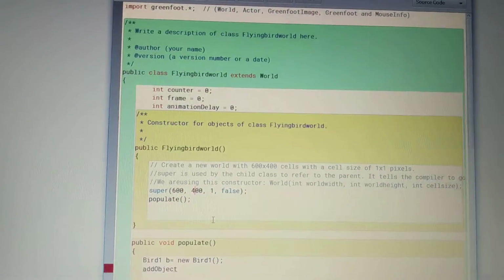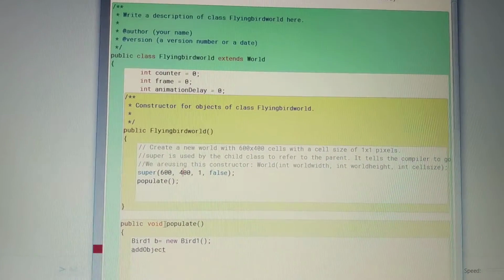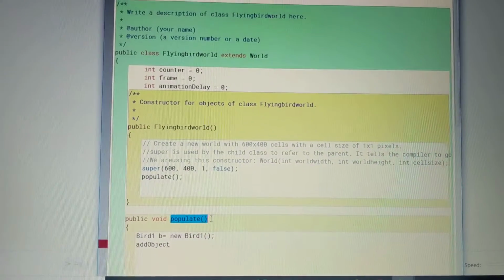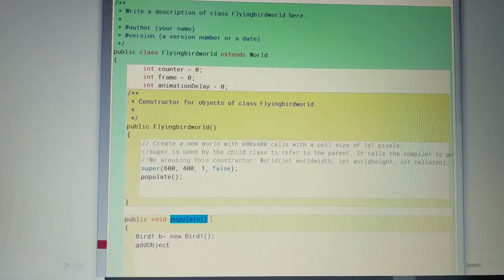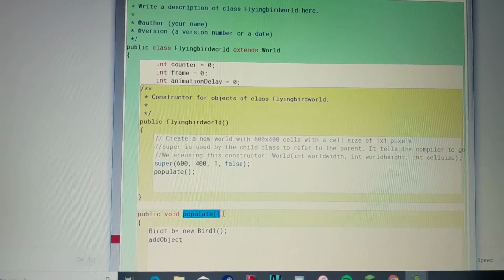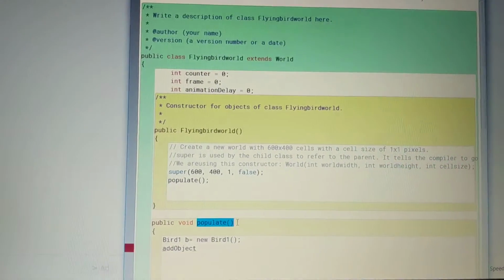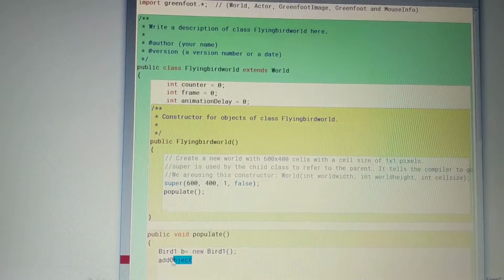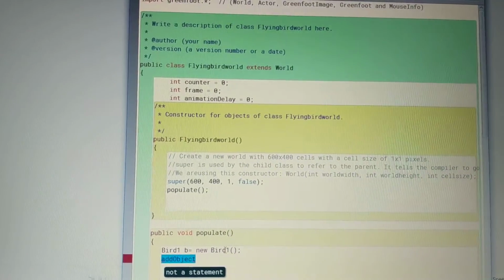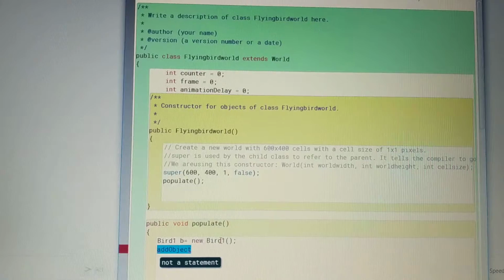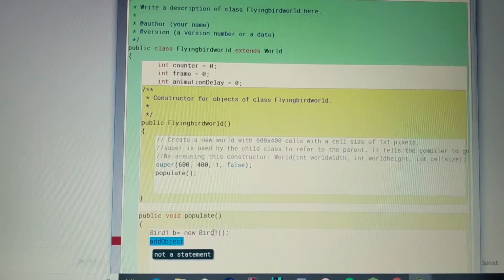I use the populate method right here to the constructor, so I may create items or objects as I choose in the Greenfoot program that are right up under here or any other place I may want to add them in the program.